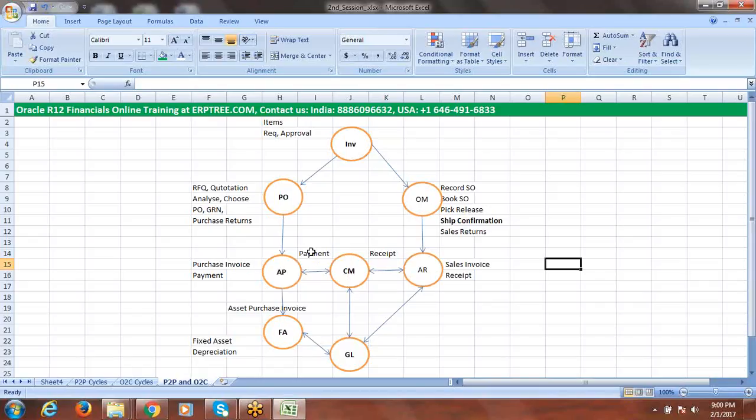Once CM gets the payment and receipt information from AP and AR, that cash management department will get the bank statement from the banker. So between these two sets of records, AP payments, AR receipts and bank statements, they'll use them and do the bank statement reconciliation.